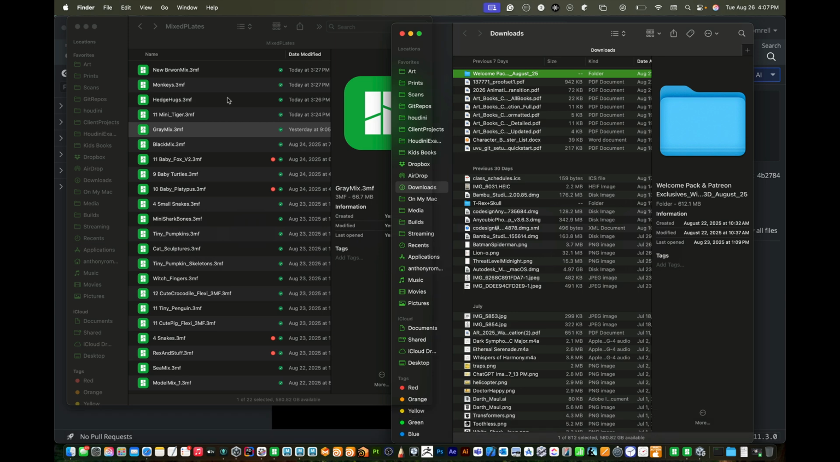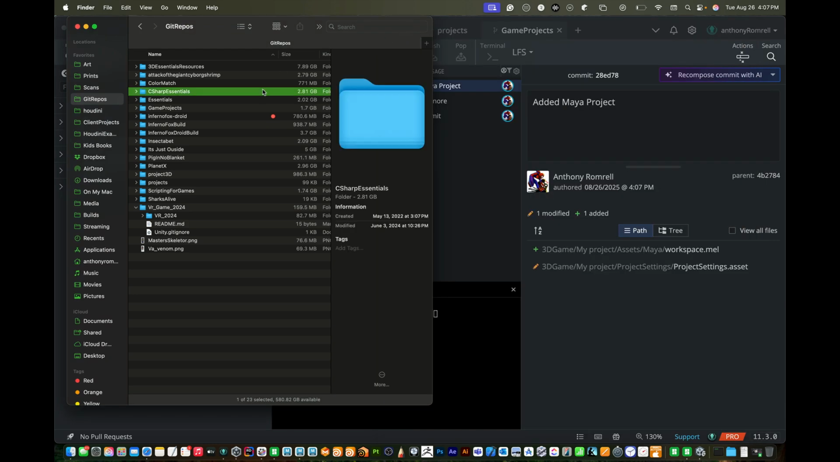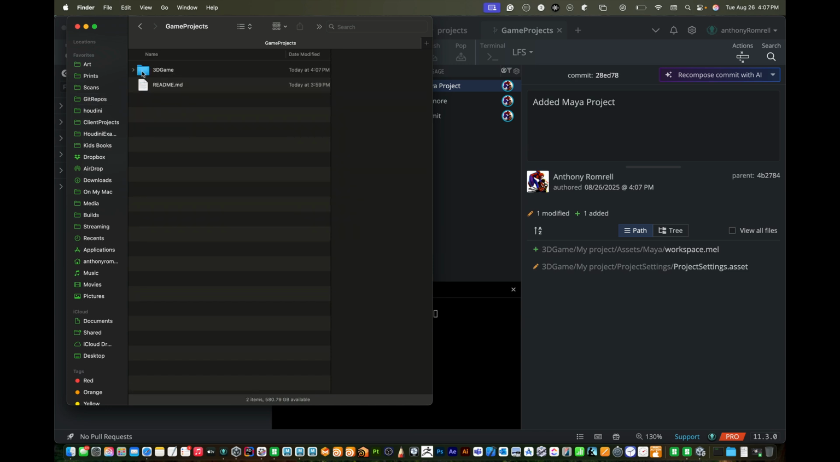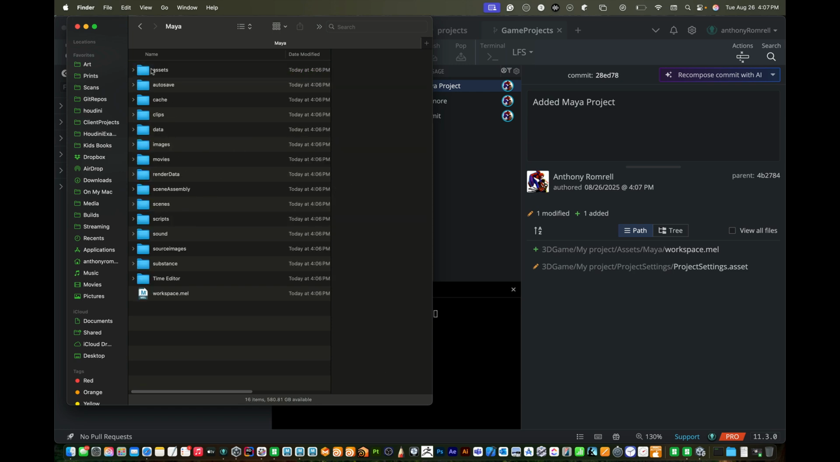So I'm going to go to my Finder. For you, it's the Explorer. Okay, we're going to go to Git repos, essential resources here. Okay, and let's see, name. That was game project. So we have our 3D game folder. We have our actual Unity project. We have the assets folder. We have the actual Maya project with all the appropriate folders. We're good to go.